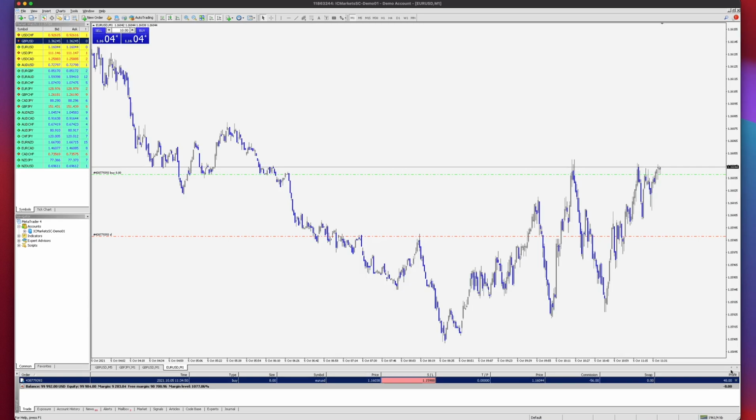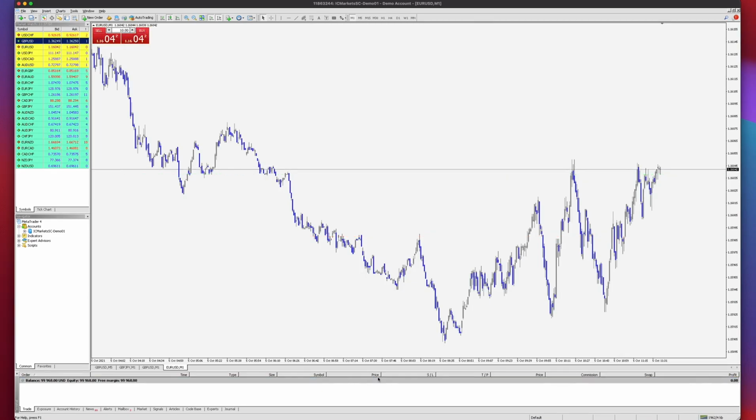So let's just say we wanted to exit this position. You can obviously just manually click there as well, and then boom, you're out of the trade. Okay, so that pretty much wraps up MT4.